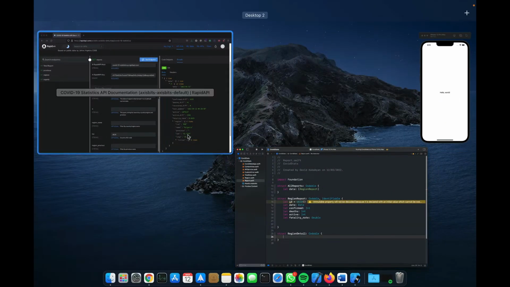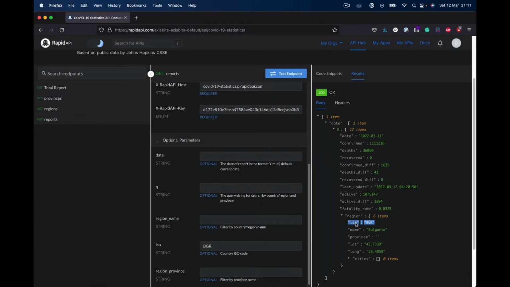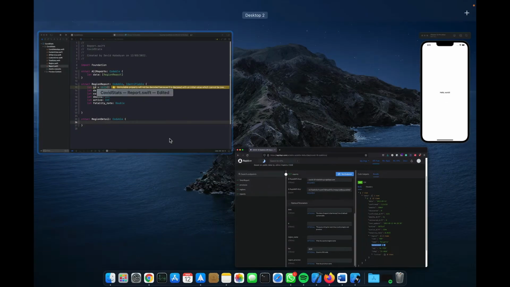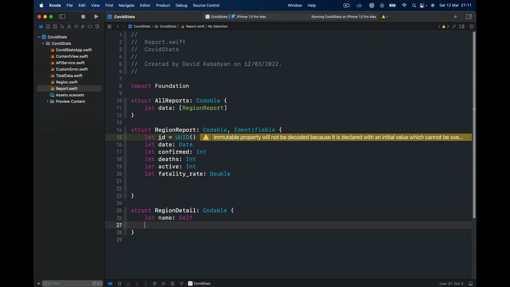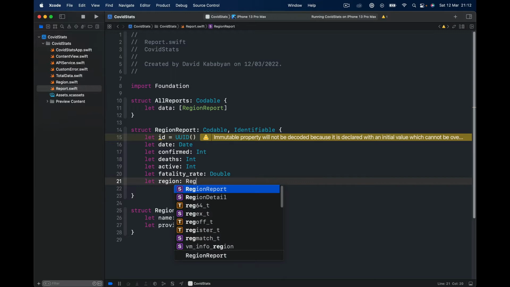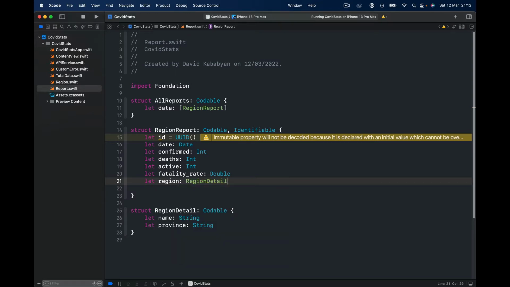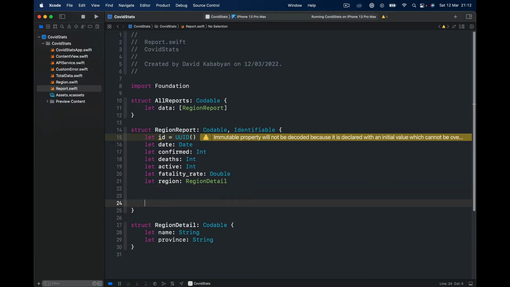And this region, we are going to use the name and the province of each region. So I'll say let name is string, and let province is a string as well. So here we will have let region. This will be a region detail. All right. So everything is ready.